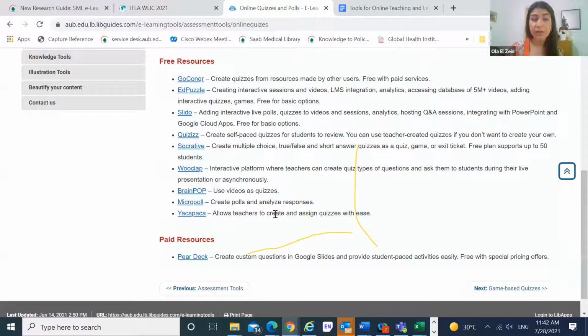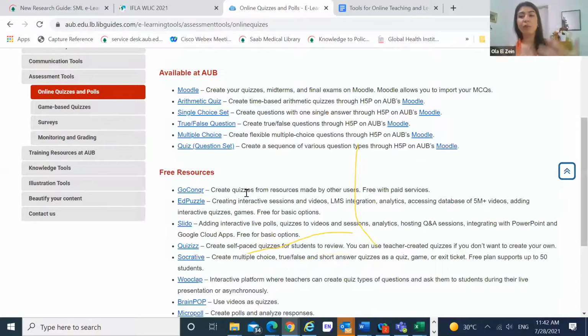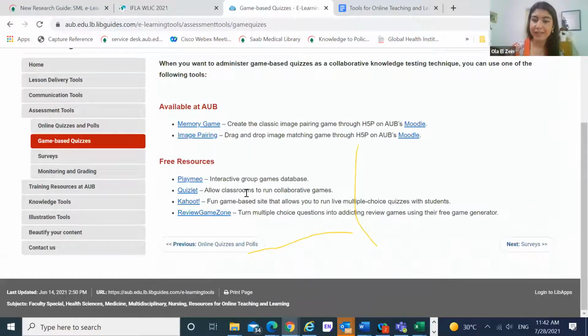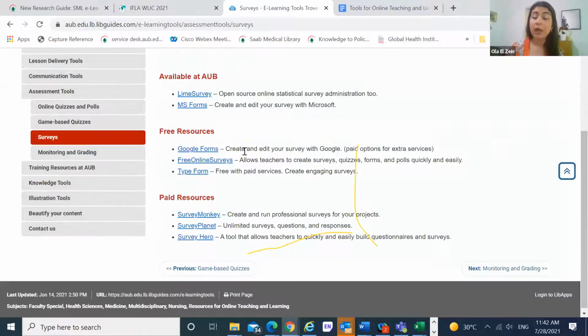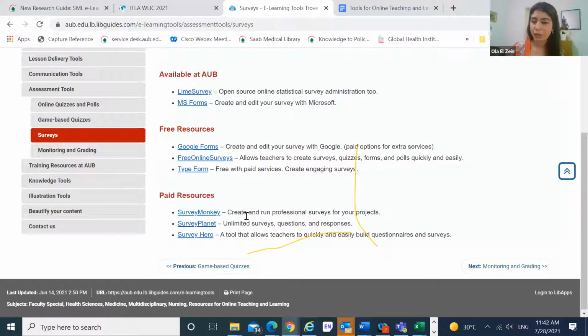Okay, so this is for online quizzes and polls as assessment. For game-based, because we wanted to make the sessions more fun, as one of you suggested, we have memory game and image pairing through H5P at Moodle. Free, we have Playmayo, Quizlet, Kahoot, which is really very nice, and Review Game Zone. For surveys, I think you mentioned most of them. We have LimeSurvey and Microsoft Forms. Free ones: Typeform, free online surveys, Google Forms. And as paid, we have SurveyMonkey, Survey Planet, and Survey Hero.